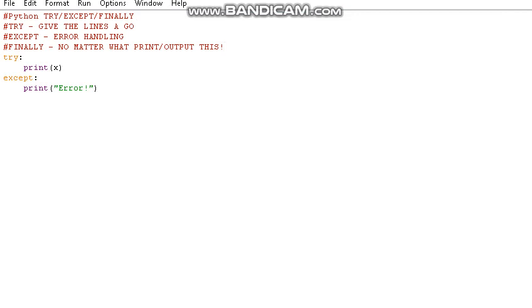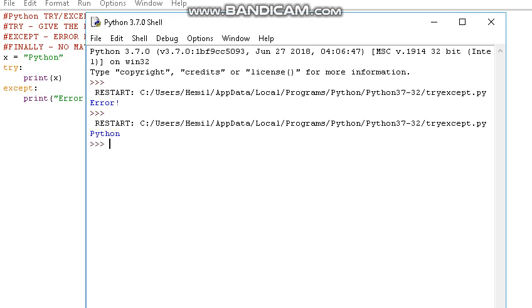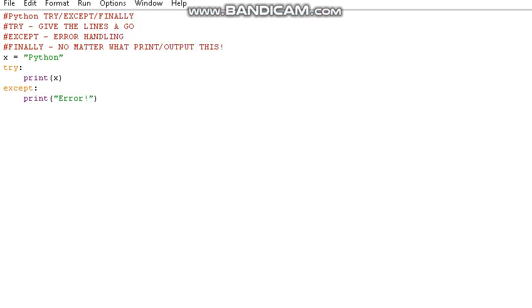Now if we define x, it shouldn't say error. So let's define x as Python. Save this and run this again. As you can see, it only outputs Python now because we've defined x, and the system can output Python successfully rather than outputting error, because that's our error handling way. Except is for error handling, as I've said earlier, and it'll only print error if there's an error in that block of code that you've written.